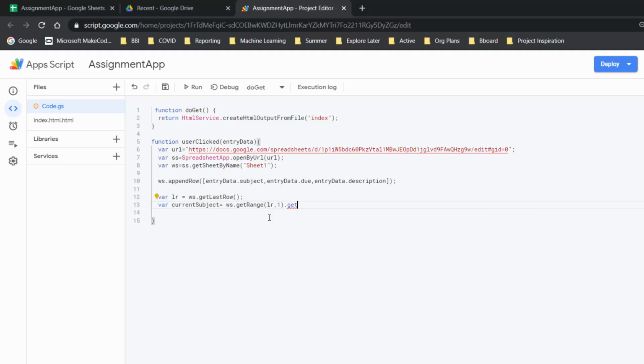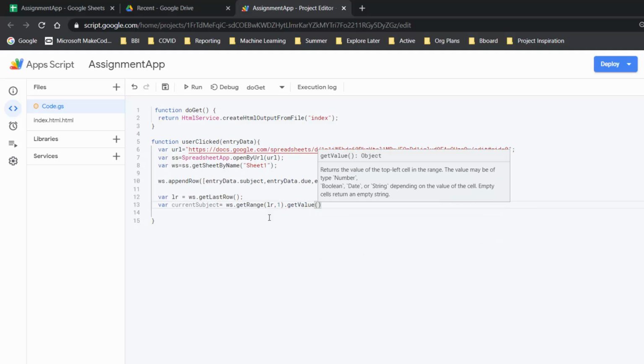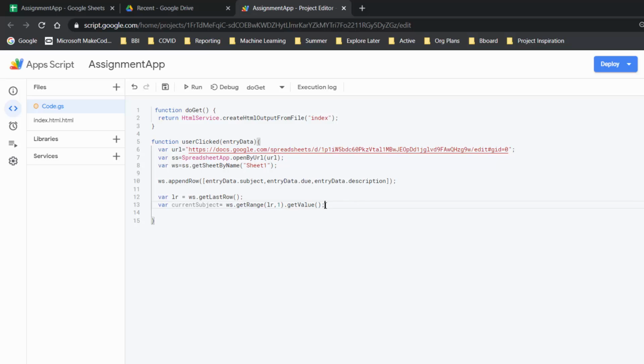I'm also going to create variables for our current subject, current due date, and current description. Using the getRange function, I'm going to use the LR, which is the last row, and I'm going to use the number of the column. So our subject column is in column number 1, our description is in column number 3, and our due date is in column number 2.